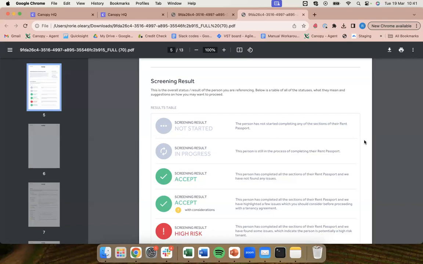Running through these then, starting off with that accept screening result, that means that everything's been completed and checked, and the Letmojo team haven't found any issues. So if your applicant meets the affordability and they're an accept, you're good to go, basically.